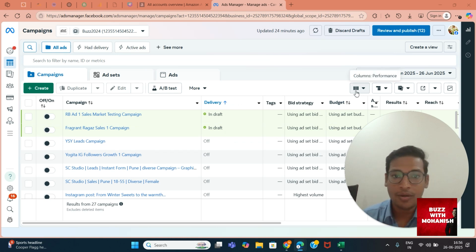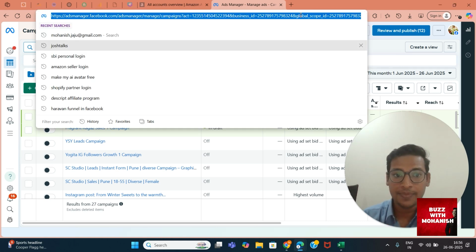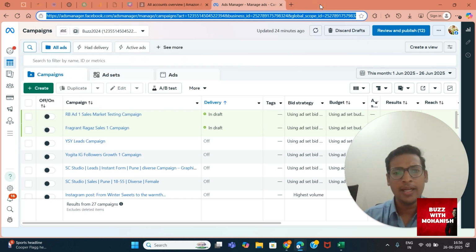Basically, to have an ads account, you first require a Facebook account and a Facebook page. You also require a business portfolio, and then you can have an ads account. Once you get that, just go to the URL space here and enter adsmanager.facebook.com. Once you hit enter, this is the kind of dashboard you see.